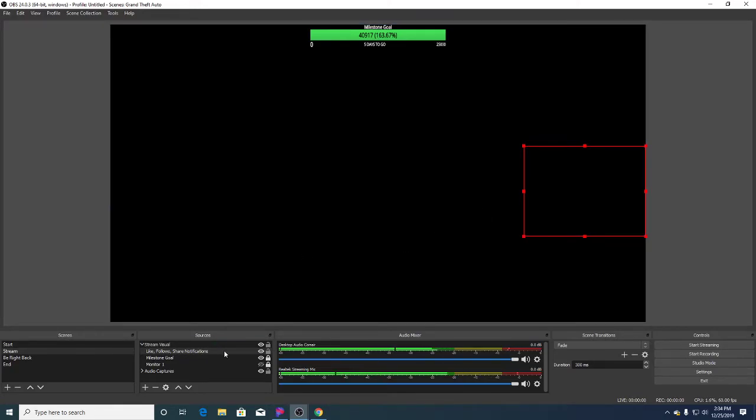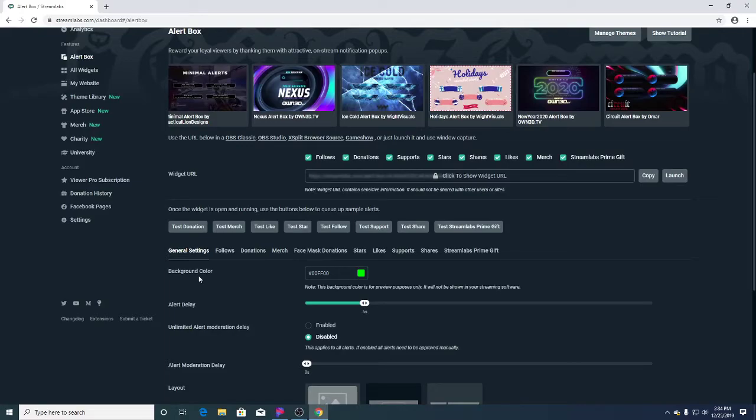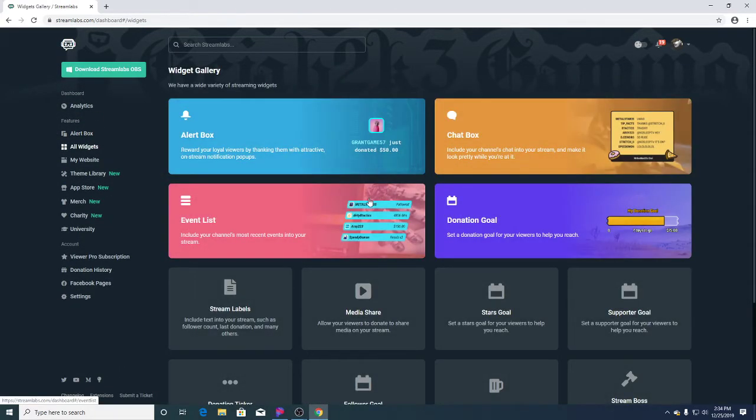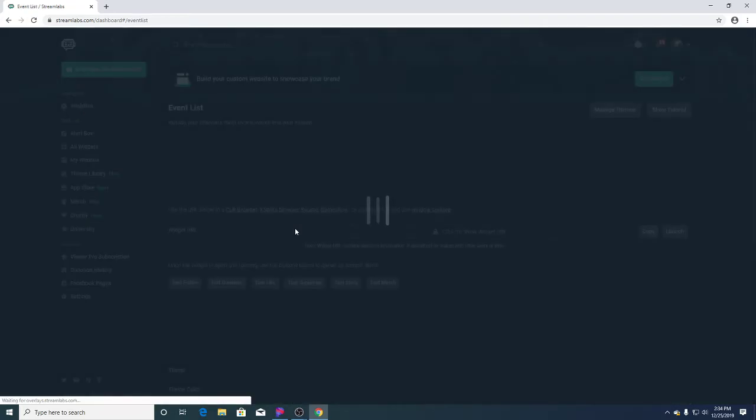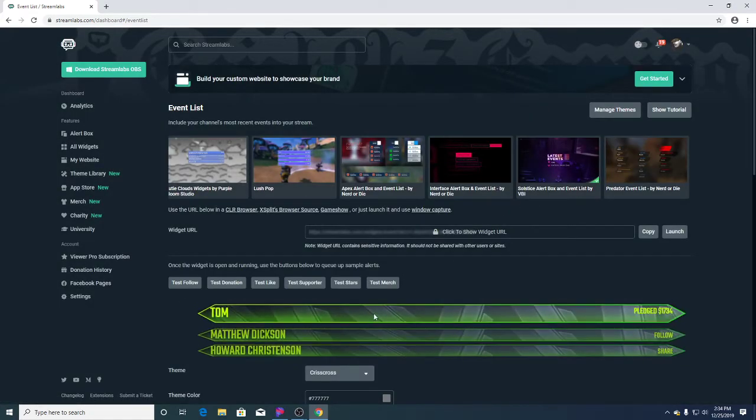Okay, so again, we're going to select which one we want to do. We're going to go back over here to widgets, and select which one we actually want to do. So next one, I'm going to just do the event list. This is the one that pops up in the bottom right hand corner. It kind of trickles through. This is what I want to do for now. So I'm going to copy that widget.